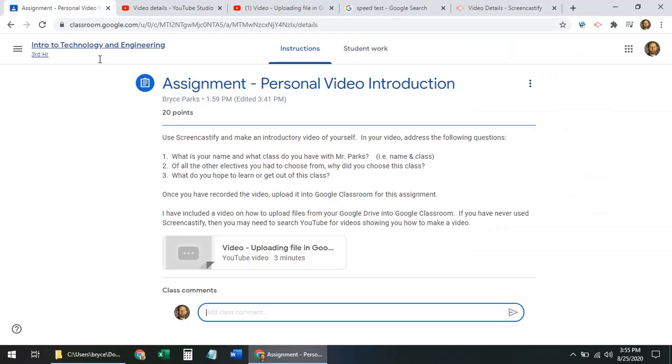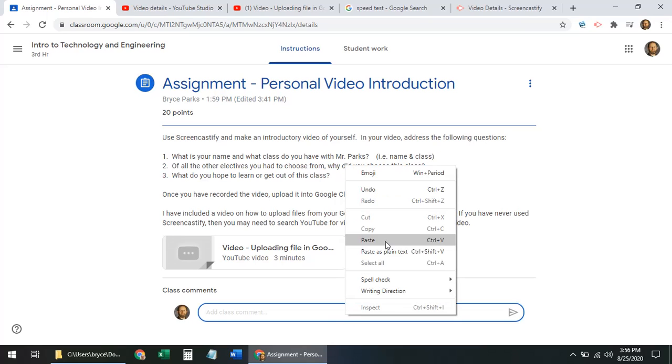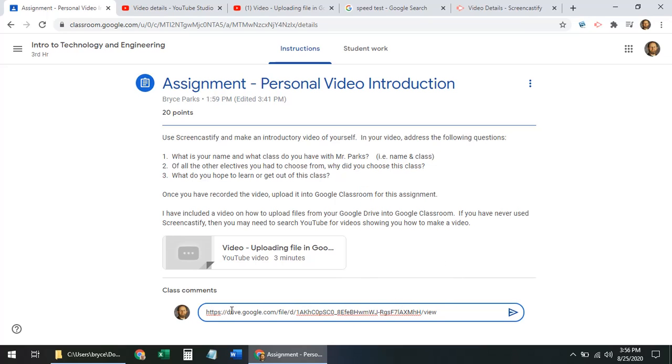So when you go into, let's say for example, an assignment, if you wanted to post that, now this is just the assignment details for a particular assignment, but if you were under student, you would just attach the shareable link. And once again, to paste that, you just right click and hit paste, and it would actually link in or give you that shareable link that you can submit for a file.